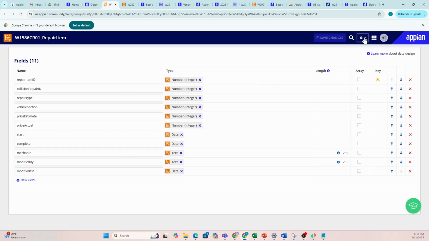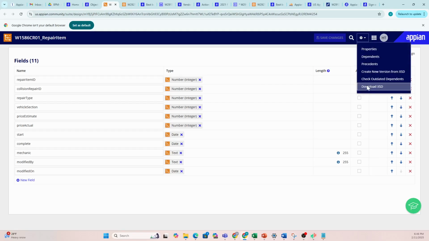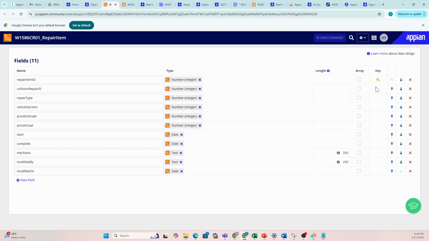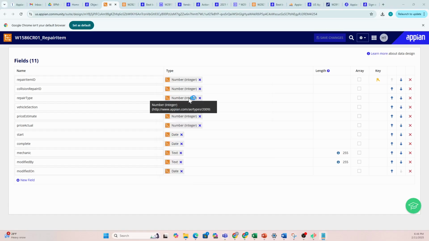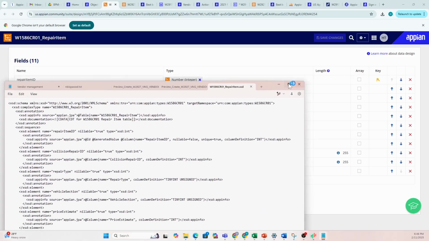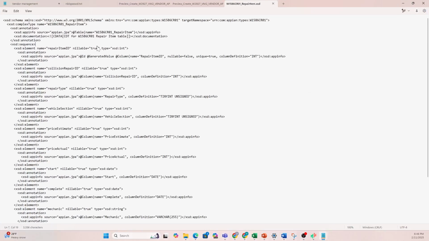Actually, you can download from XSD, right? So there is a download XSD file. XSD is nothing but XML schema annotation in Lowland. So if you open this guy, sorry. This is how it looks like, right?